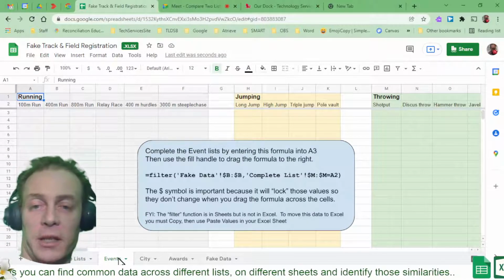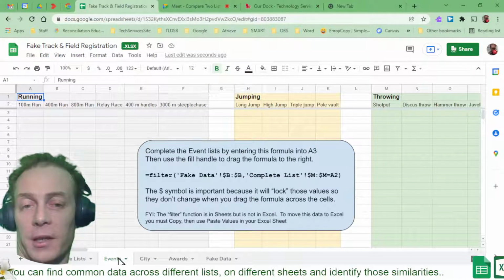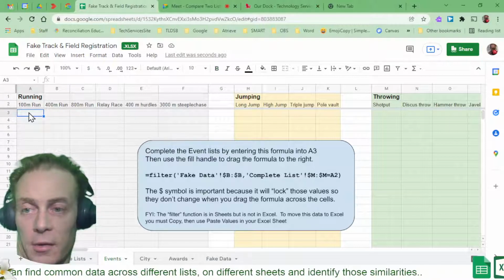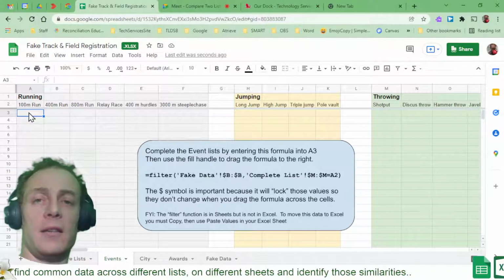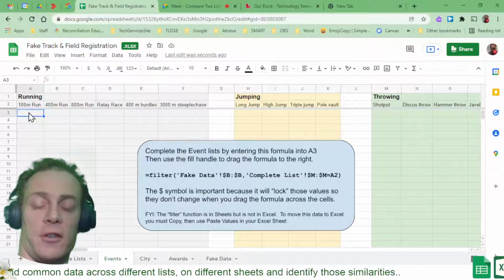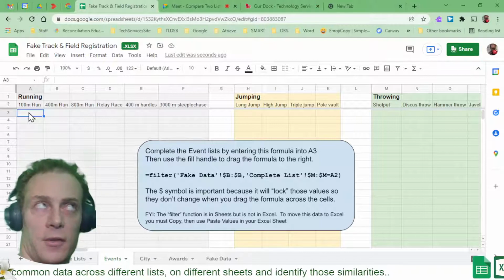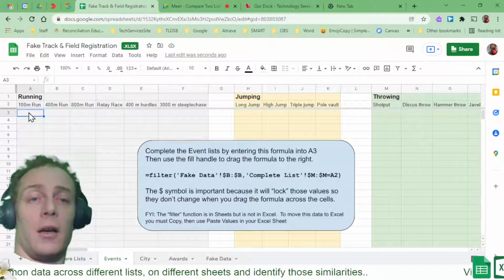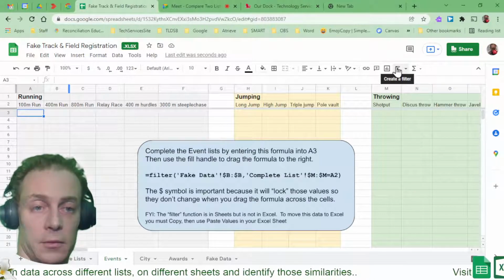It lets me know to complete this list by entering a formula into A3. So I come over and I look at A3. And in this case, I'm going to use a function called filter. There is a tool for filtering as well, right up on your toolbar. That is over here. It looks like a funnel.